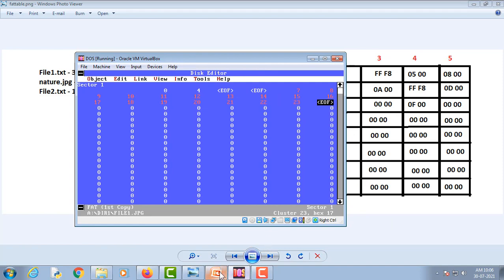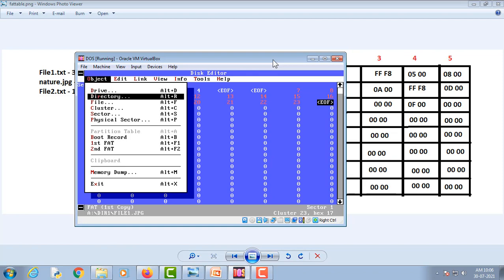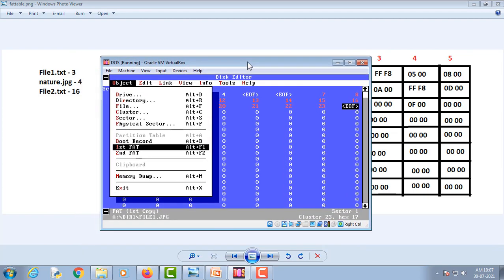Now let me tell you one more thing, that there are always 2 file allocation tables in a FAT file system. This makes sure that if something goes wrong in the first file allocation table, the second one is there to retrieve the data for us. So that's all about that file system.